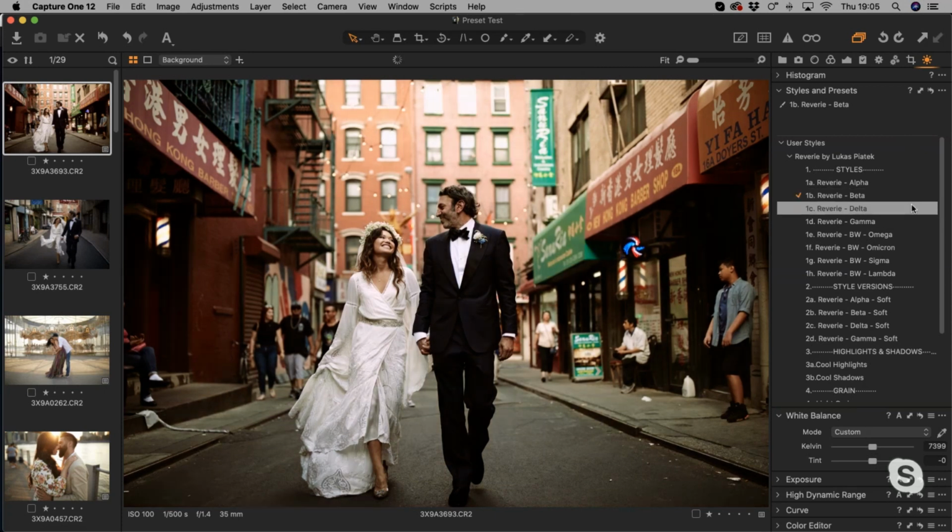The delta one is basically a clear or classic look that I would say, which is different from the first two ones.